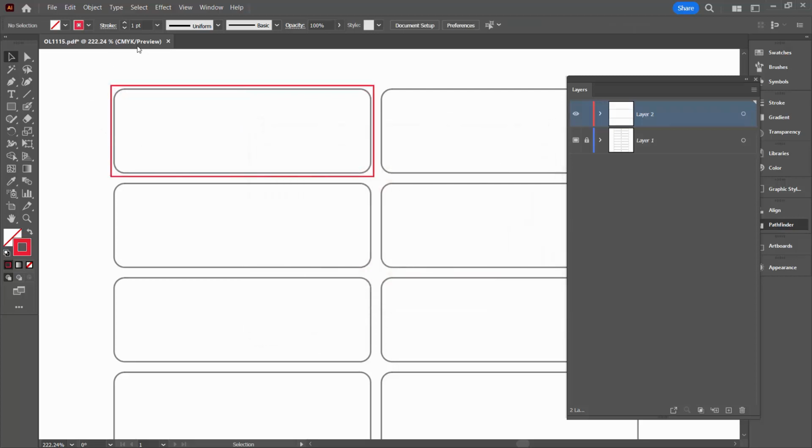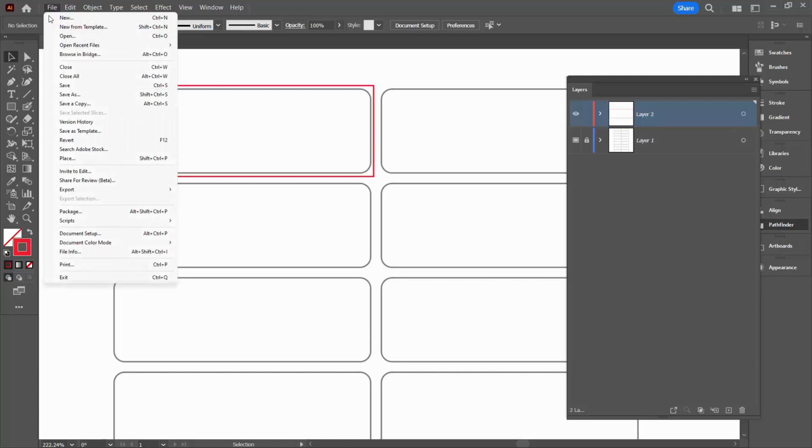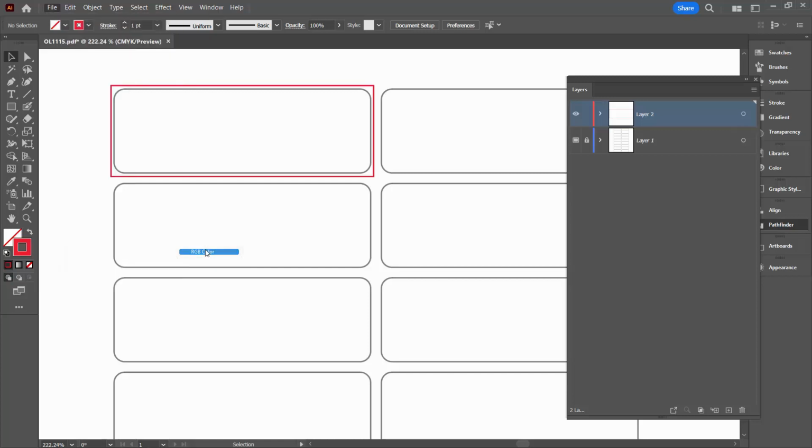The issue is that I still have a CMYK document and I want to be working in RGB. So now I'm going to File and then Document Color Mode. And here I can choose between RGB and CMYK. I'm going to choose RGB. You can see up here in the Document tab that I'm now working in an RGB document. You will probably need to do that with most templates that you download. It's really inconvenient. It's really sort of fiddly, but that's what we live with.